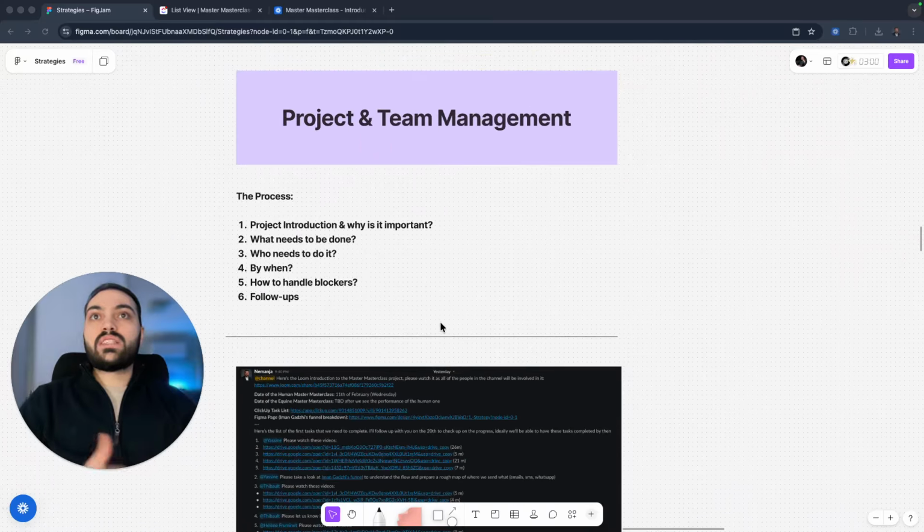So first of all, let's start with the process. The process should involve a few key steps. First of all, we need to brief the team on the project introduction. We need to make them understand what the project is all about so they know why it is important for the company they're working at.